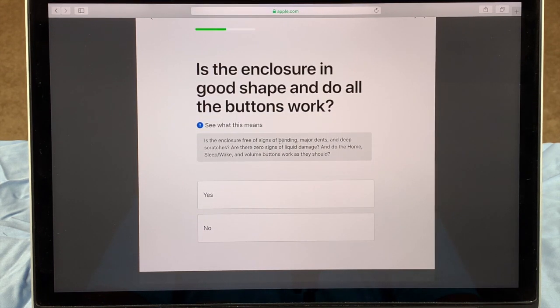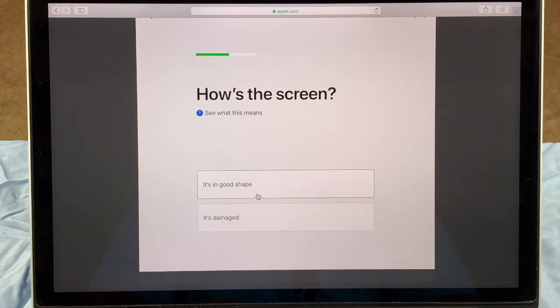Is the enclosure free of signs of bending, major dents, and deep scratches? Are there 0 signs of liquid damage? And do the home, sleep/wake, and volume buttons work as they should? Well, there are some small scratches. I wouldn't call them deep, so based on that, since they're not deep scratches, I think I'll go ahead and say yes. How's the screen?